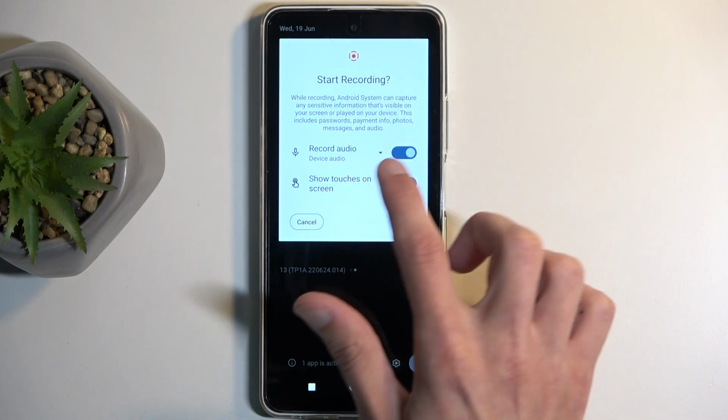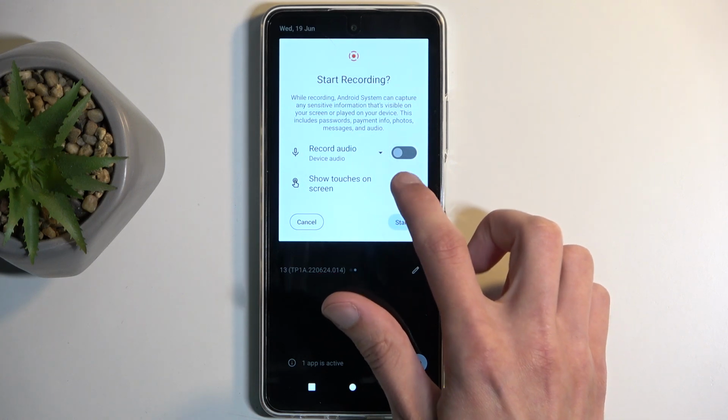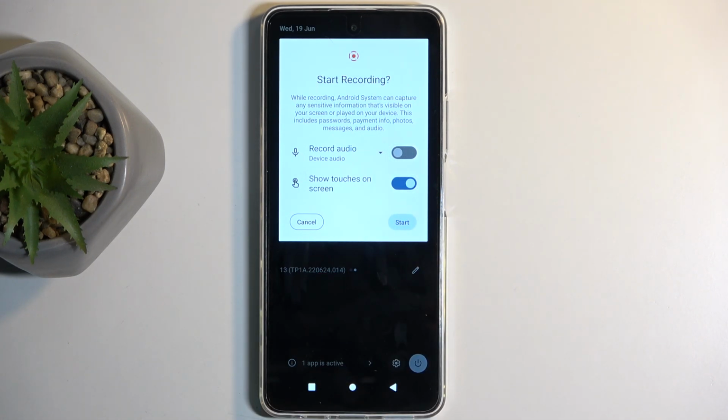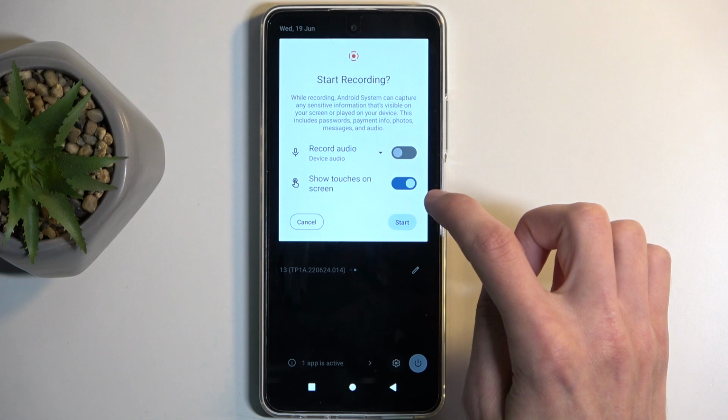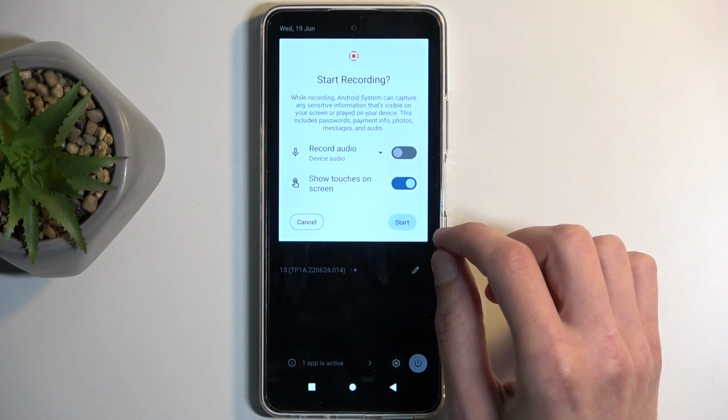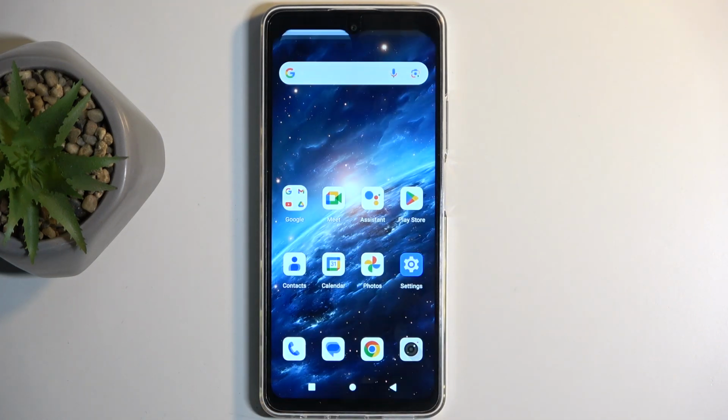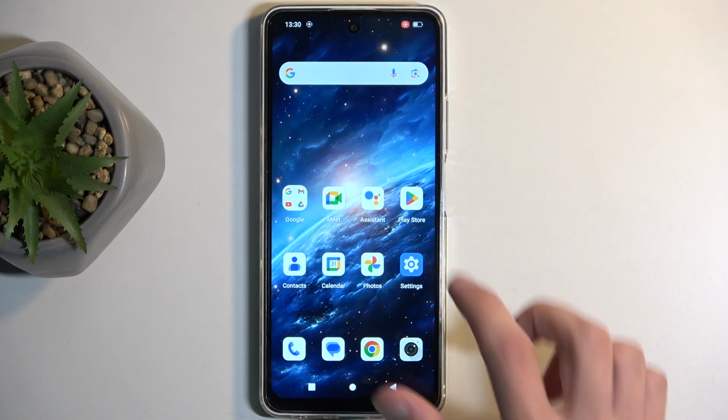Now below that we have show touches on the screen, which I will enable just so you can see how that looks like on the recording, as it will create a semi-transparent gray dot wherever your finger was pressing the display. Now select start. This will begin a 3-second countdown, and then with a notification, or vibration in this case, begins recording.